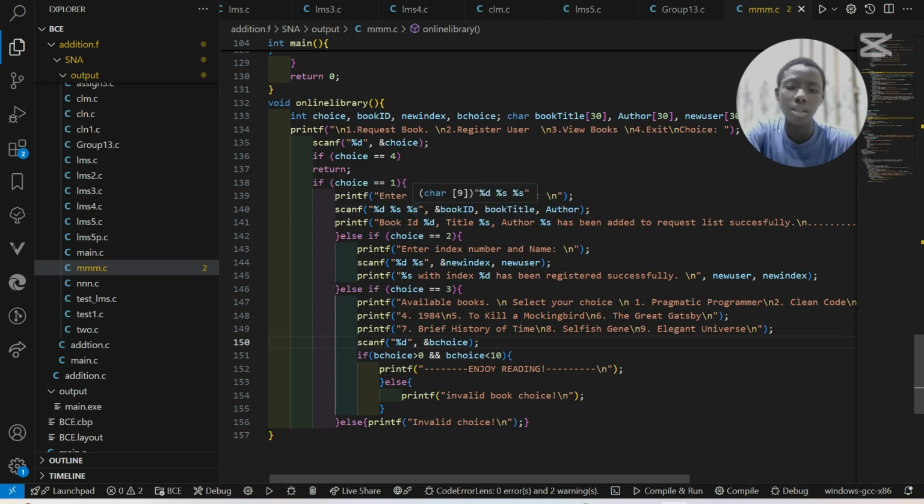So when the user enters the book ID, the title, and the author, it should take it in with the scanner, then print that the book ID, title, and author has been added successfully. Meanwhile, if the user decides to select 2, then it should come to this next step and execute this code. It should display to the user's screen, enter index number and name. So when the user enters his index number and name, it should take it in, then print it back onto the user screen and say it has been registered successfully.